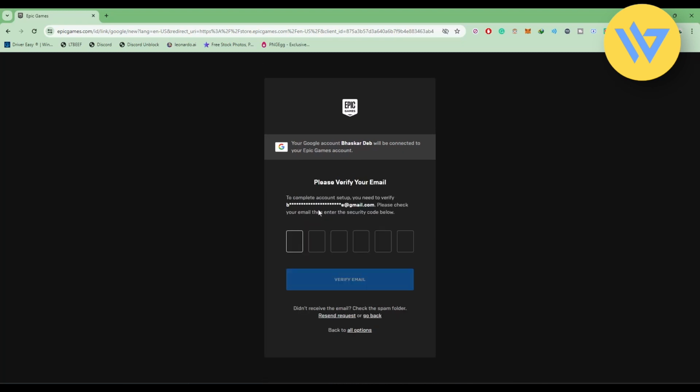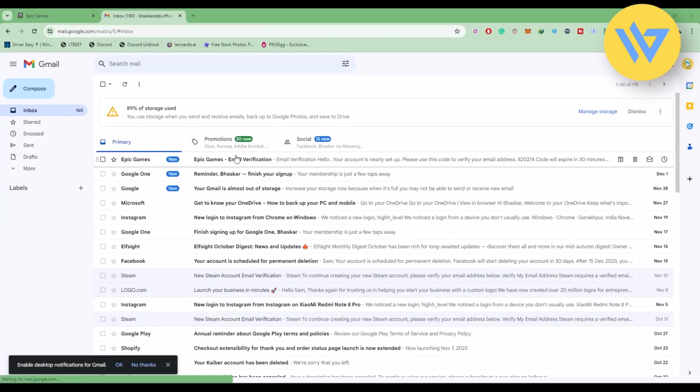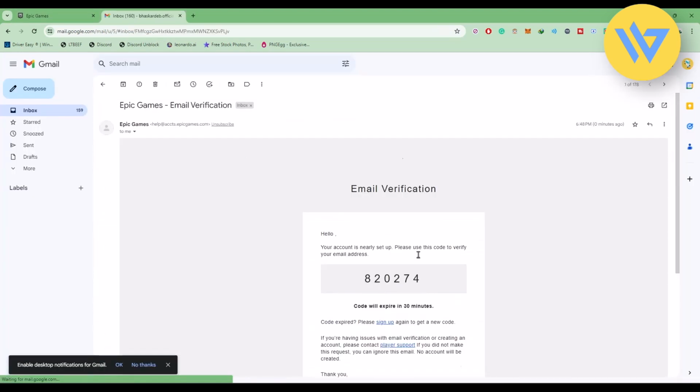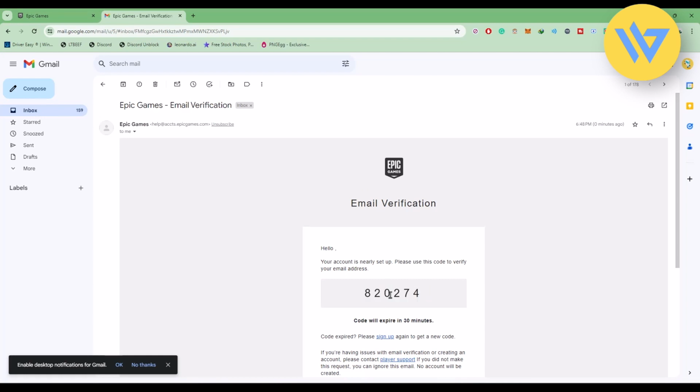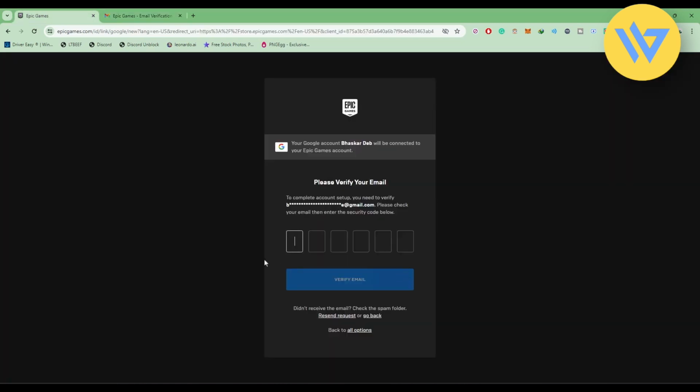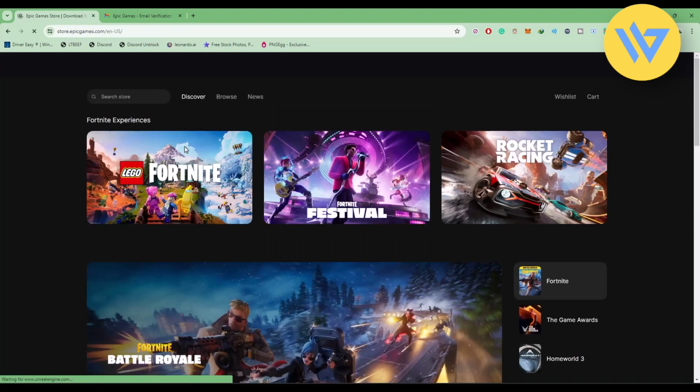Now it will send a verification code onto your email that you just used. So just simply go ahead and check the code. So as you can see right over here, I have got the code. Now click on it and copy the code and paste it right over here. Now click on verify email. Now wait for a few seconds, and just like that your account creation part is complete. Now you have successfully created your Epic Games account.